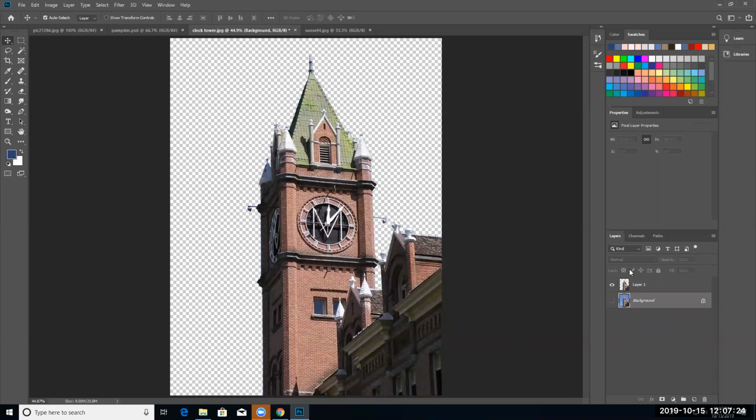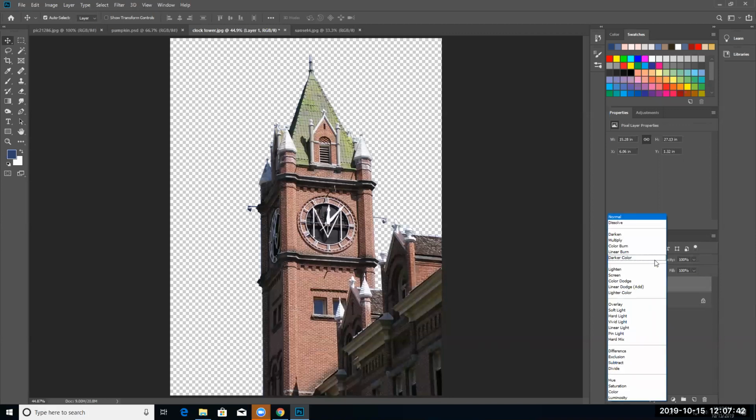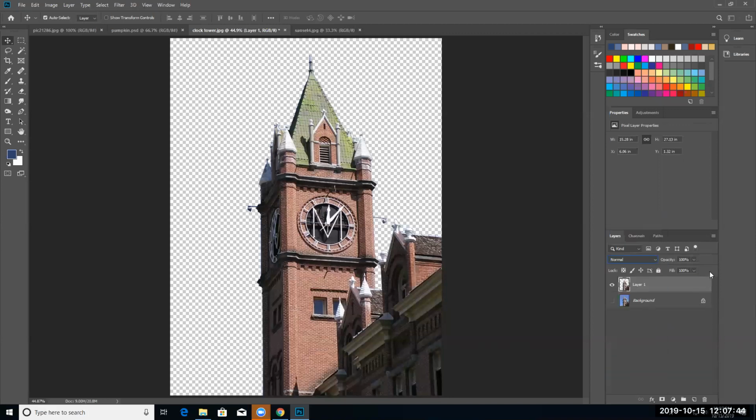Remember how when we were on the background layer, opacity and fill go away, the blending modes go away, so I don't have access to them. That's because there's certain things locked. When I go to layer 1, that's what's called a normal layer. So I have my tools. I have my blending modes. We'll get to those in just a minute. There's a whole bunch of them. I can adjust my opacity.